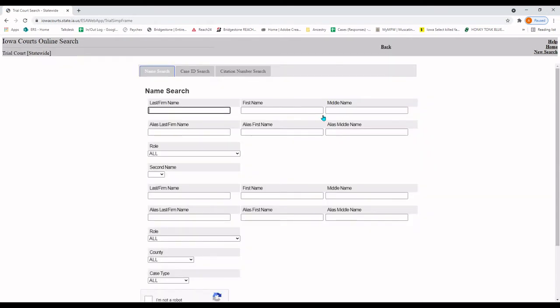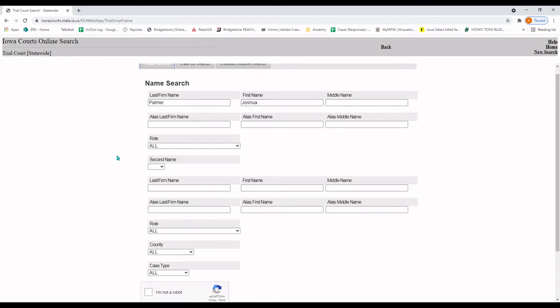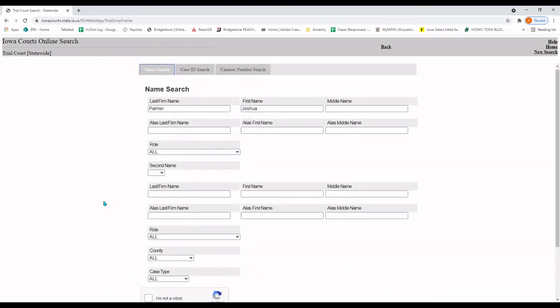And then we will need the name of the person whose criminal record background we'd like to check. Now, I am making up a name. I do not know this person, okay? We're going to look up Joshua Palmer today. So, Josh, if you're out there and I'm airing your dirty laundry, I am so sorry, my friend.